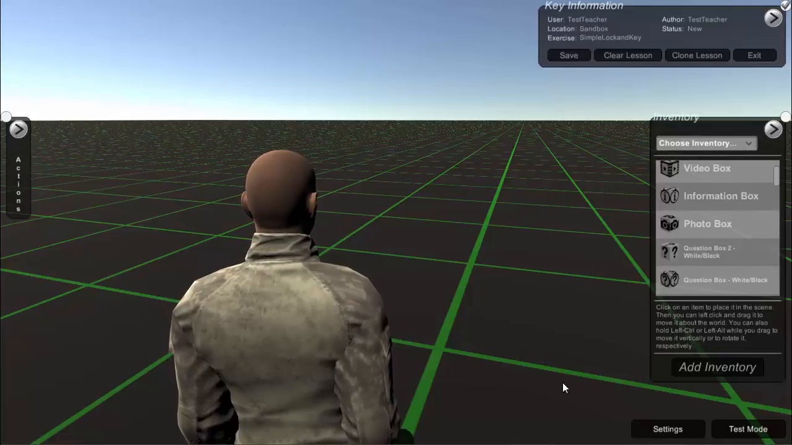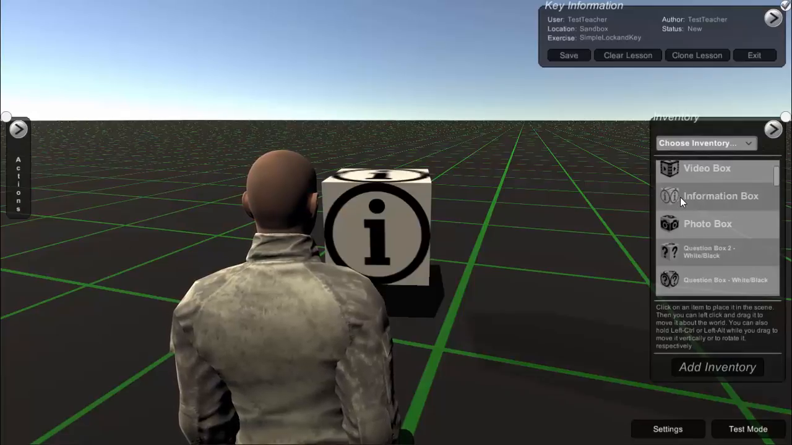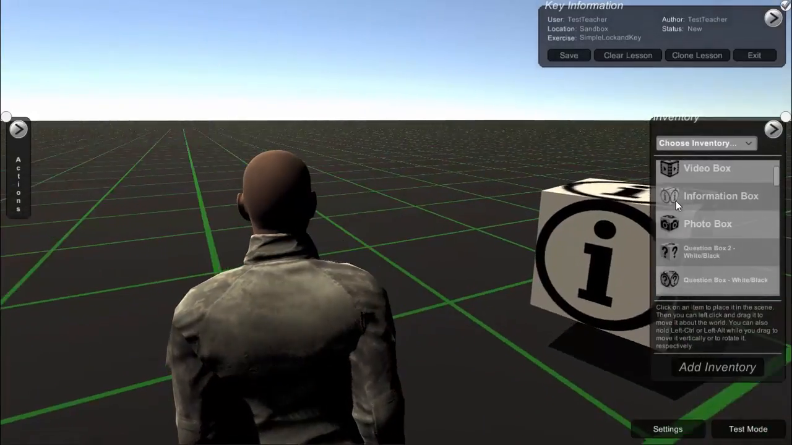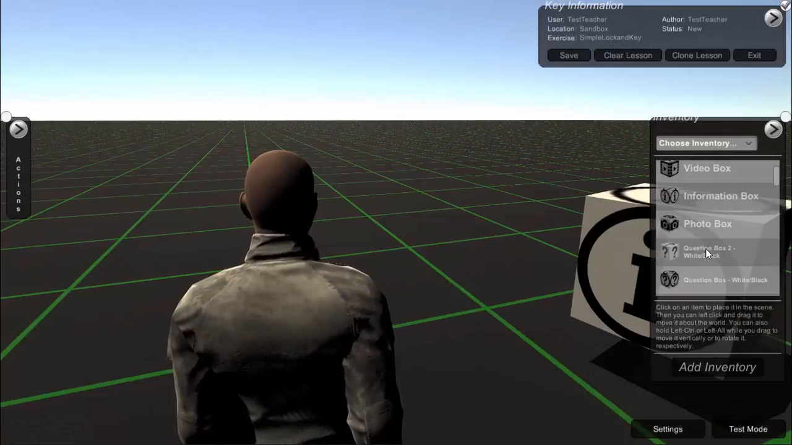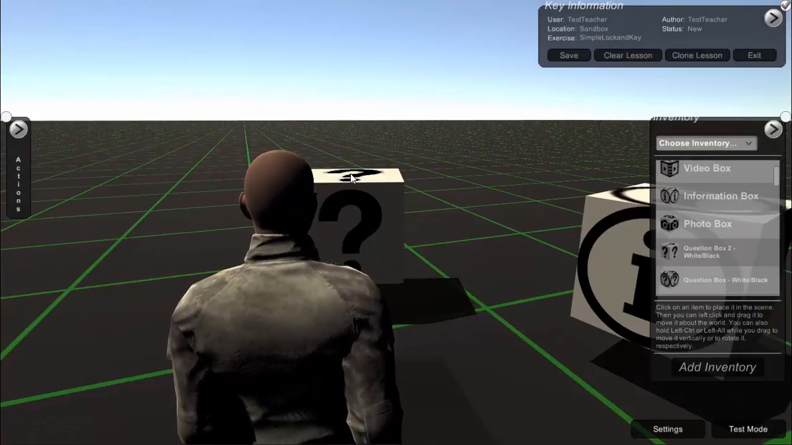In this demo I'm going to show you how to use variables within Fieldscapes to provide simple lock and key type functionality. We can use this to control when a student can get access to a particular piece of information. So I'm going to put a couple of objects out: an information box, which is what the student's going to try and get access to, and a question box, where the student might be asked a question, for instance, in order to get access to the information.